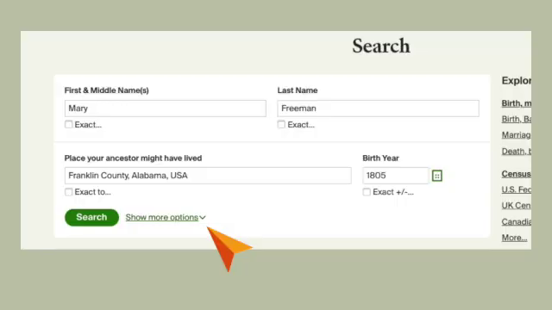Now, if you click on this Show More Options, you can give it more detailed information. But if you remember one thing from this session about Ancestry, probably FamilySearch too, but definitely Ancestry, less is more. The more information you give the machine, the more it's going to blow its mind. So if you know the first and last name, the county and state, and then if you know the birth year, start with that.